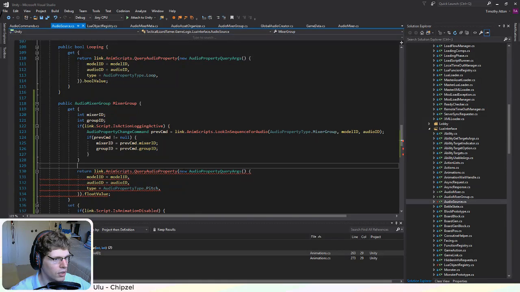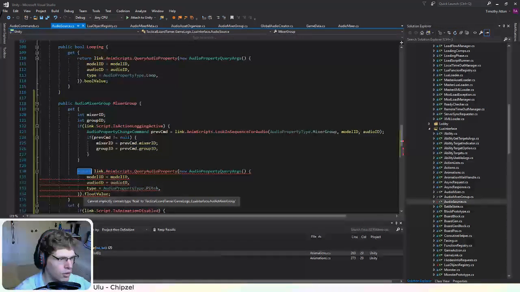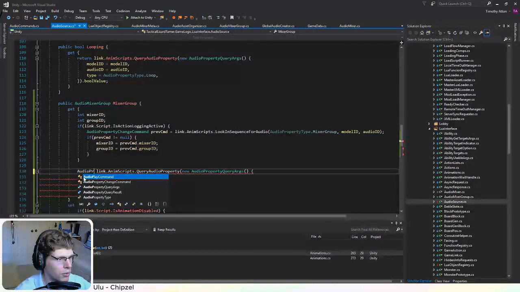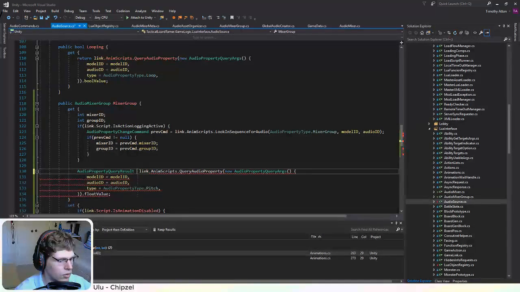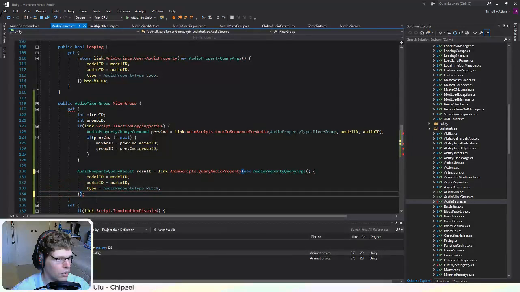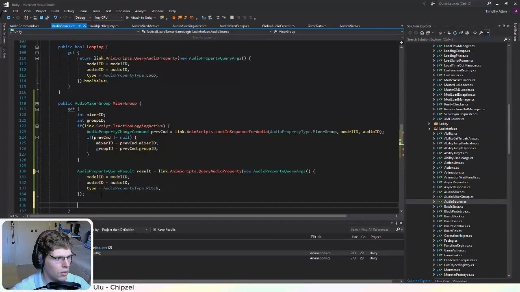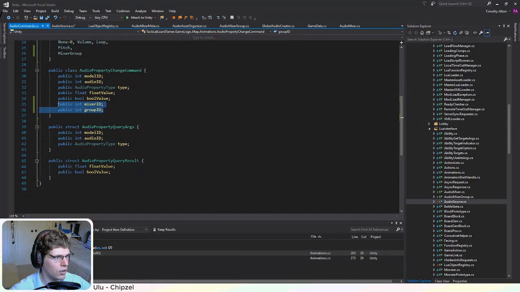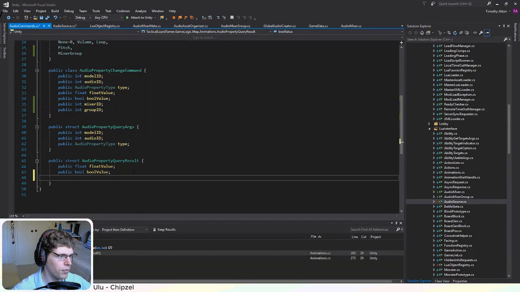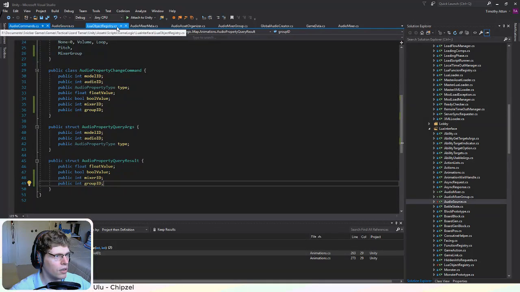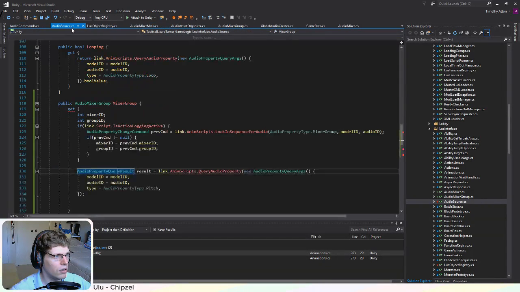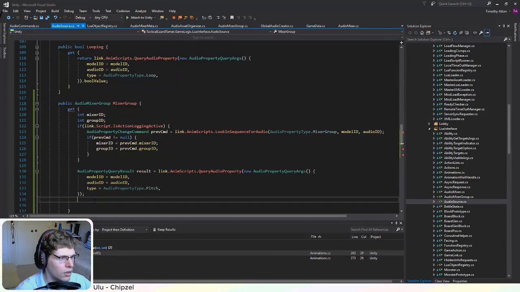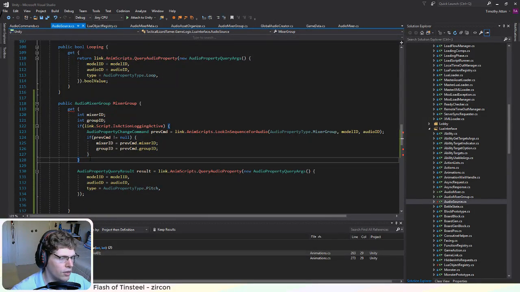Okay, so anyway, instead of returning something here, we would have the audio property query result. And I don't think the result has those two integers either, so set that. Okay, I need to have an else here.